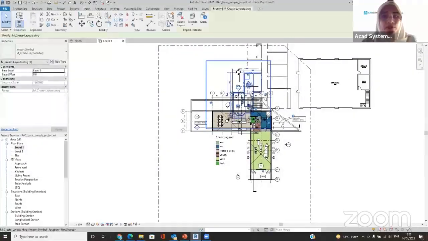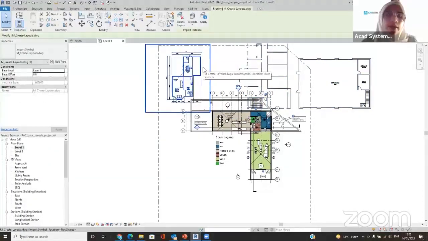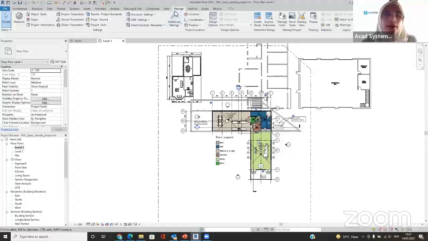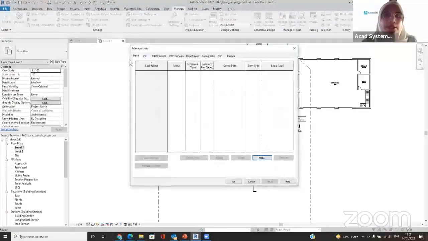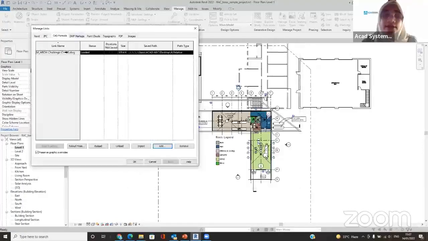Right, so that is another one using the import CAD, and then we have two files here. One I used the link CAD, and another one I have the import CAD. So when I go to Manage Links, under the CAD formats, I only see the one file that I have linked. So if there are any changes later created to this DWG file, you can always reload them and refresh back to the changes.